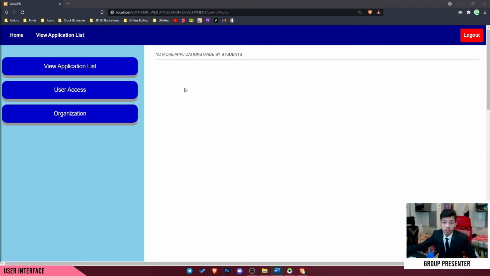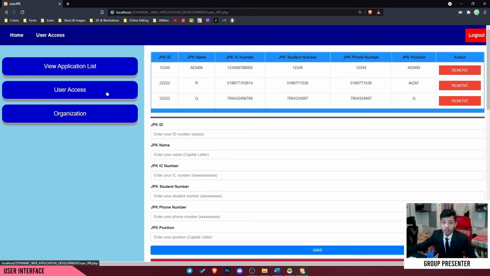Moving on to the next one, which is User Access. First of all, the button design and the side menu are the same as before. In the main section, there is a table of 7 columns, which consists of JPK ID, JPK name, JPK identity card number, JPK student number, JPK phone number, JPK position, and their action. In the action column, the administrator can easily remove their entities by clicking on the remove button.